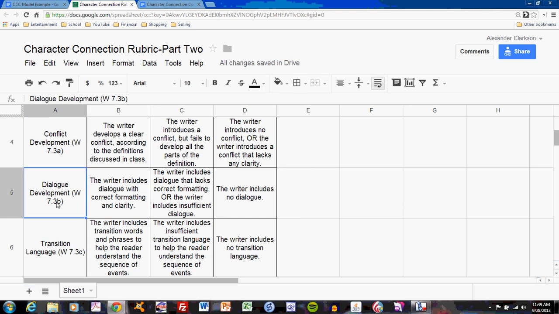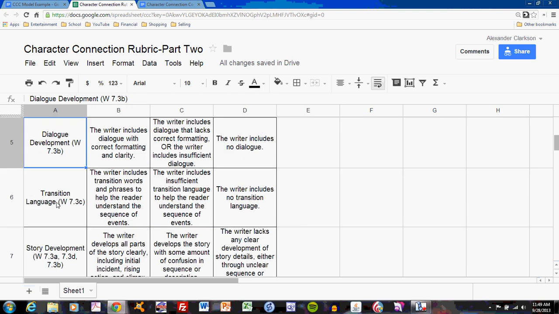Fourth, you will develop dialogue. Dialogue, of course, makes a story entertaining, and we'll see how that can develop through the model example. Fifth, you will develop transition language. Transition language helps people understand the transition of time and place. If you move from one place to another in your story, or if you move from one time to another in your story, transition language will help that along.